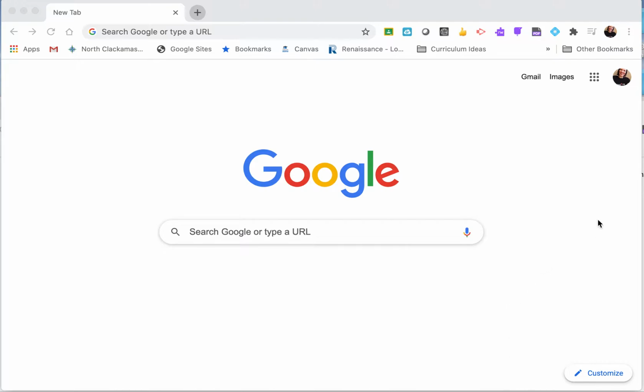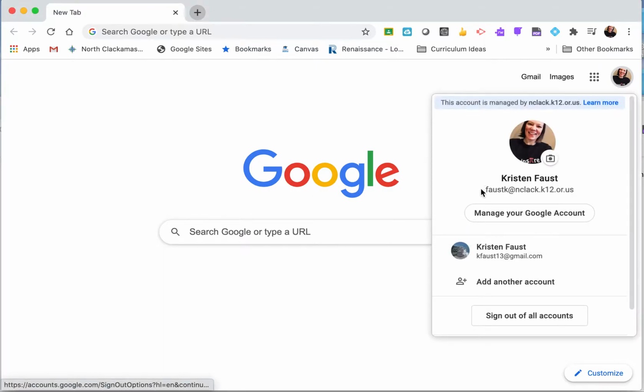First thing you want to make sure you do is that you're signed into your North Clackamas Google account because you'll definitely need that to save things as you're working through this. So what you want to do to check that is just open a new tab, look across the very top, and make sure that it's your image that shows up here. Another thing you can do is click on that picture and it'll tell you what the email account is that you're signed into.